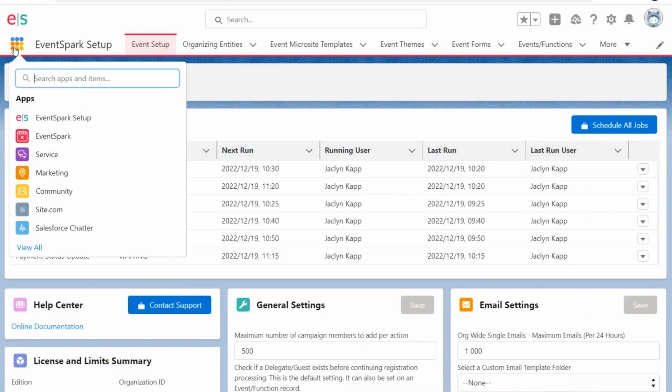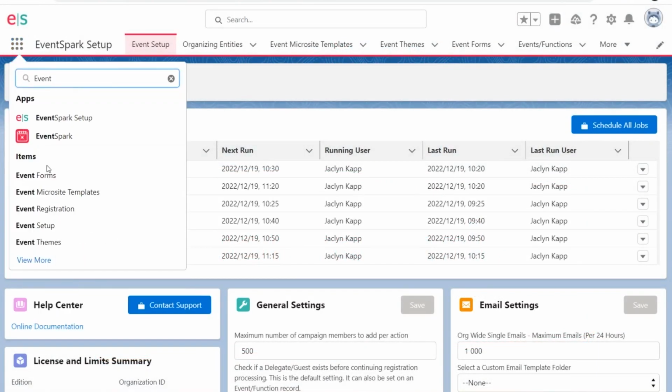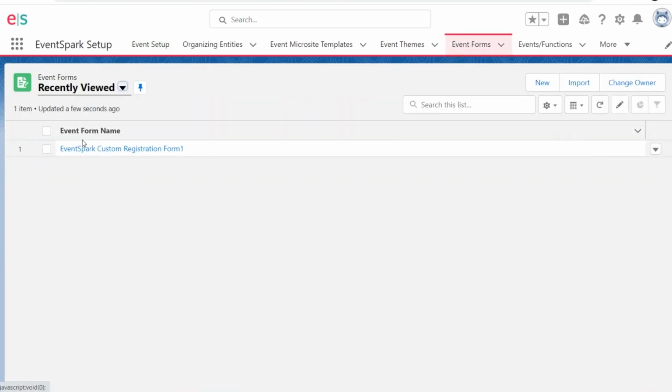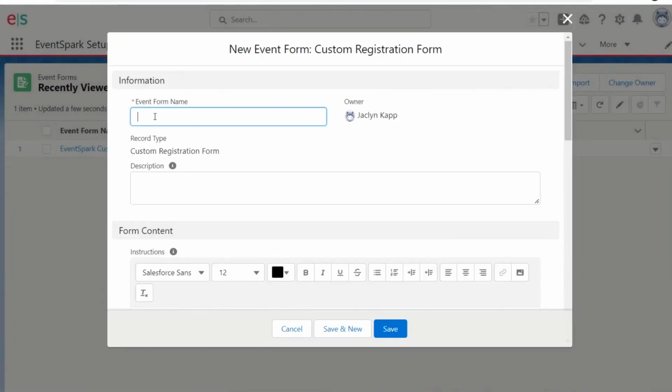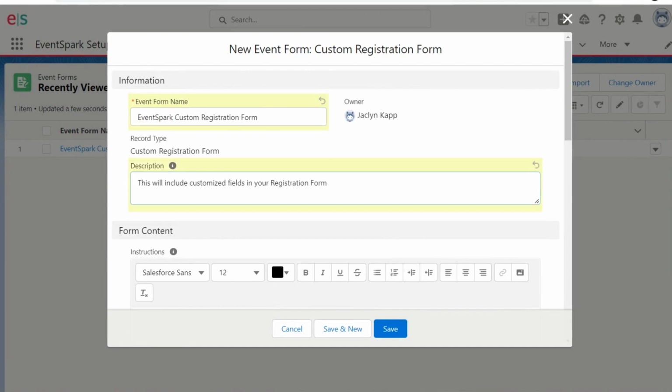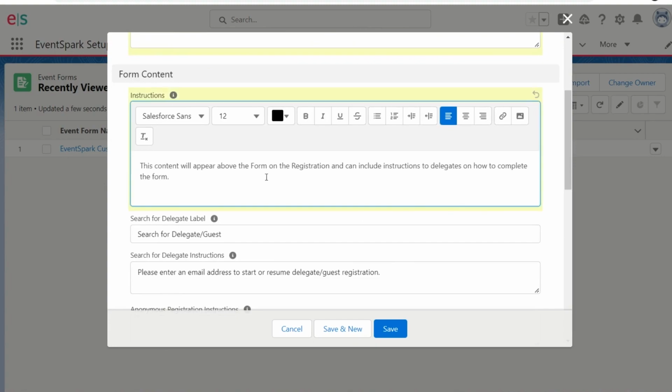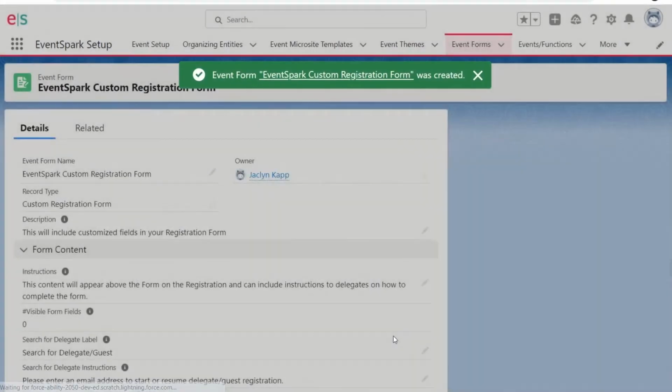Creating the customized registration form using fields that have been created. To access event forms, go to the waffle and search for event forms. You can add this item to your menu tabs if you plan to change these often. Click on New and select Custom Registration Form. Give it a meaningful name and description so you can easily identify it when you are setting up your first event. Complete the instructions field as this content will appear at the top of the form on the event site.